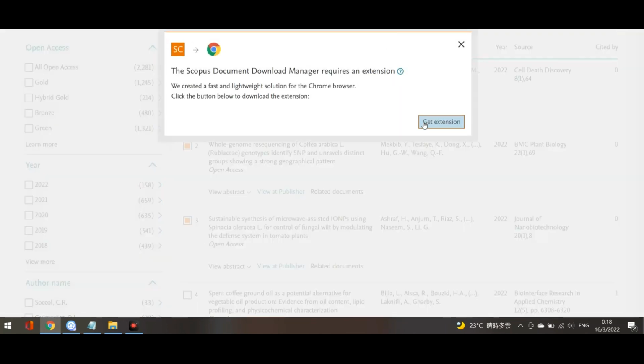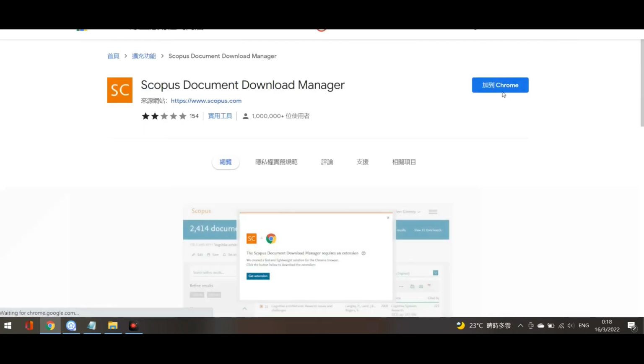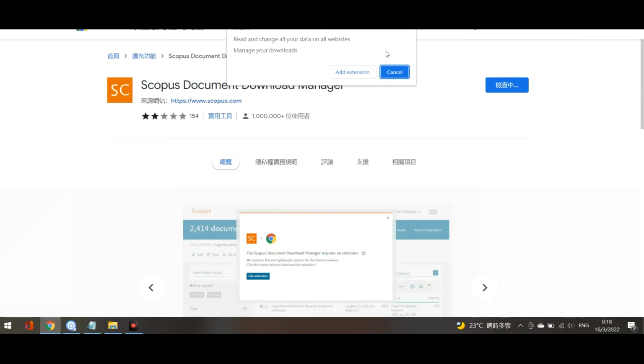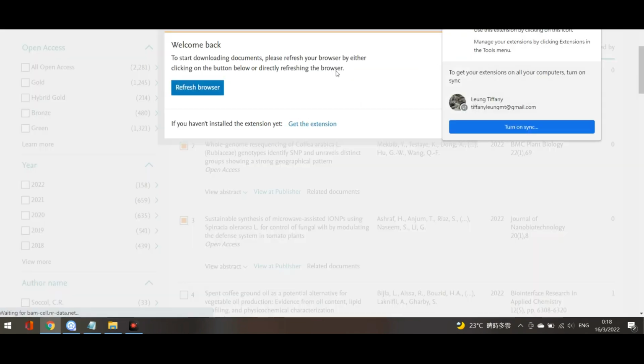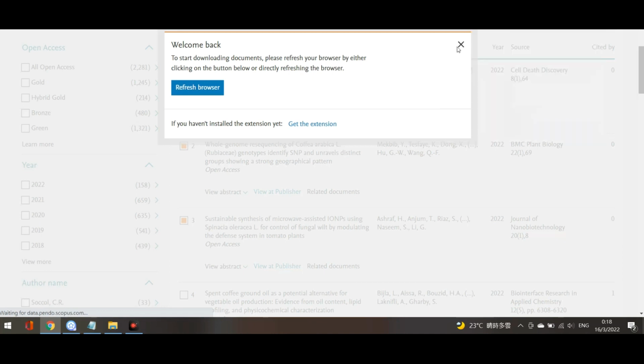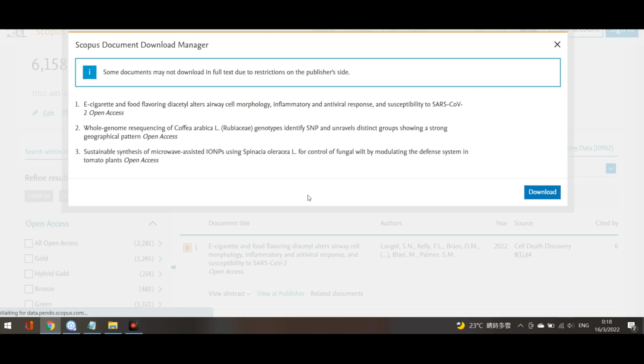If you have not done so previously, you'll be prompted to download the Scopus Document Download Manager extension before proceeding with your document download. Note that the Document Download Manager extension is available for Chrome and Firefox. Refresh the browser. The selected full text of the articles would be downloaded.